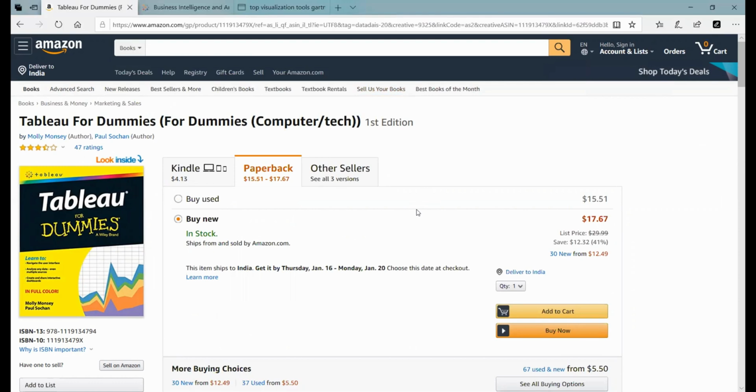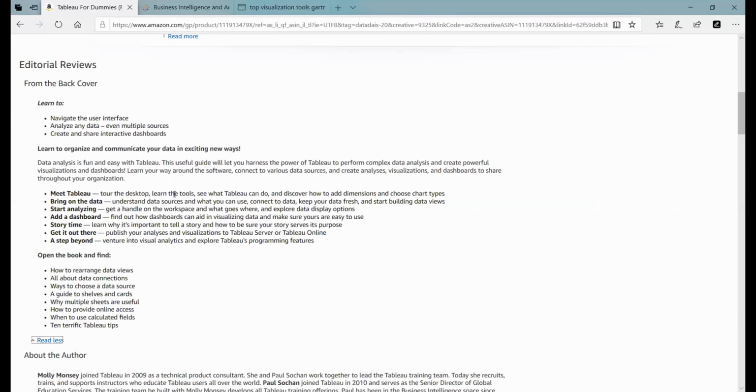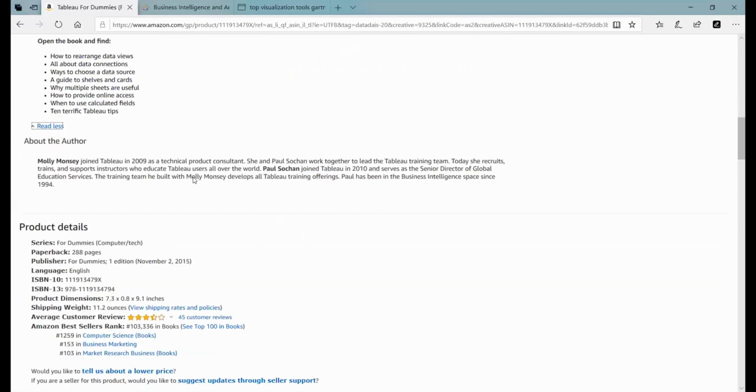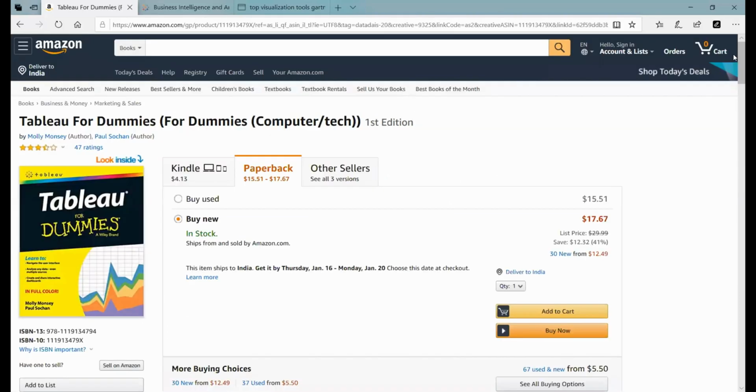It's around $17.67, right? And you will get to know the different technologies for Tableau, how you can connect different data sources to Tableau, massage that data, create stories, dashboards, and then how you can present those. This book also covers some of the standard practices you can follow while developing dashboards. It's around 288 pages. It's a series of books, guys, as I told you earlier. So like the Dummies series, it's another book for Tableau which you can follow. The average rating is around 3.4 out of 5 by 47 different customers.